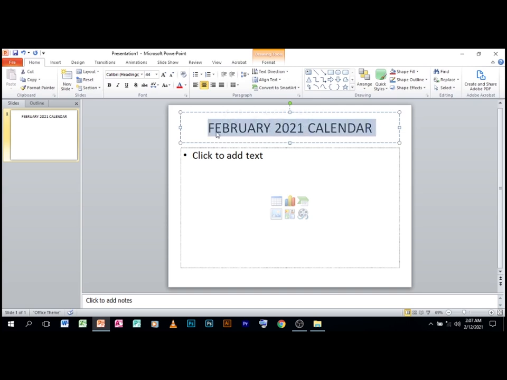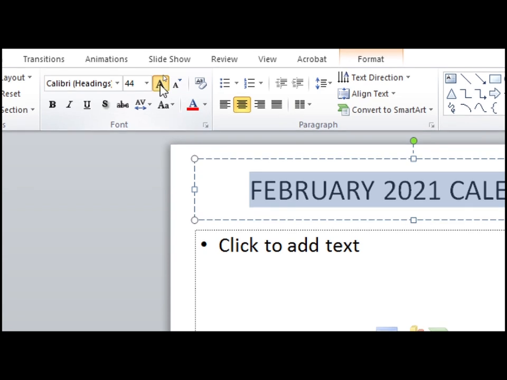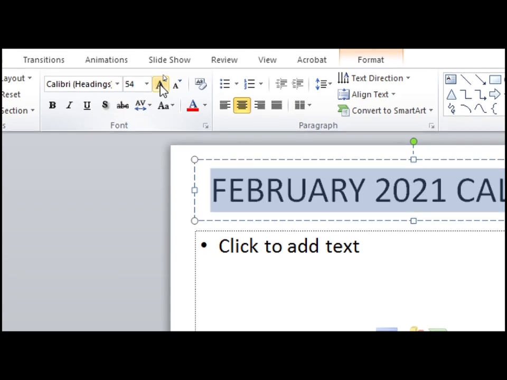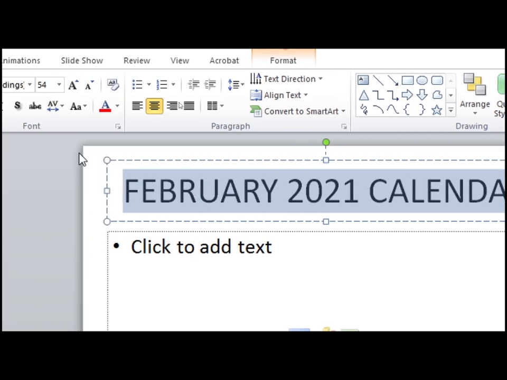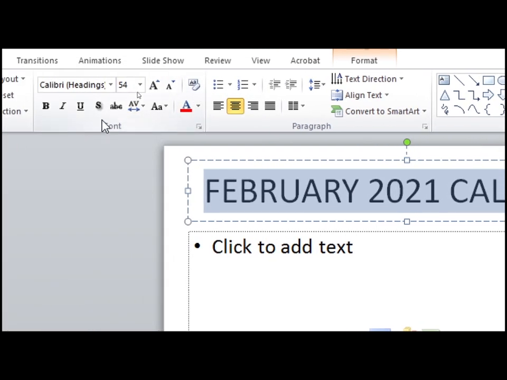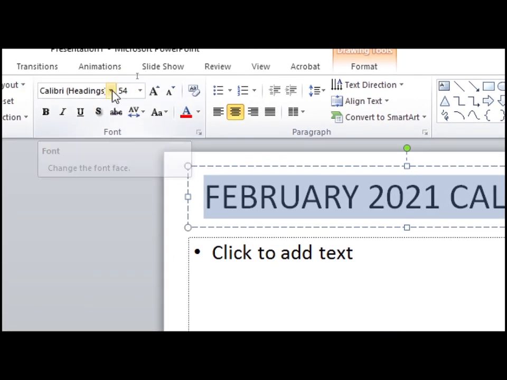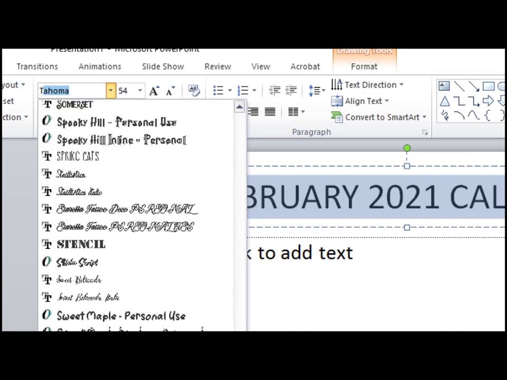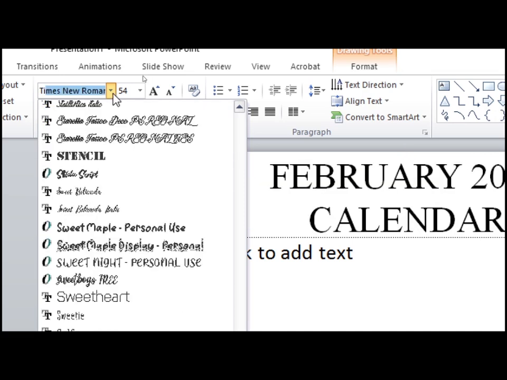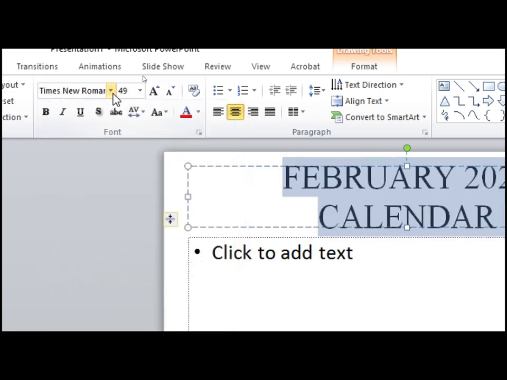When I have selected it, I go to the Font group, because I want to increase the size a little bit. Okay, now I have increased the size. So now I want to change the font style. The font style I want is Times New Roman. To get Times New Roman quickly, I click on the font style drop down arrow and type Times. Now I get Times New Roman, and I hit the enter key.